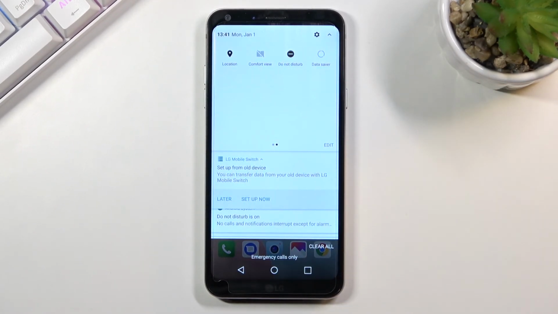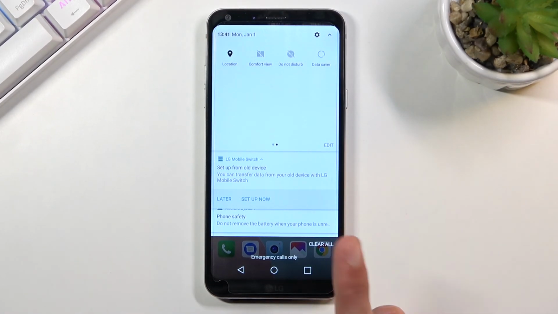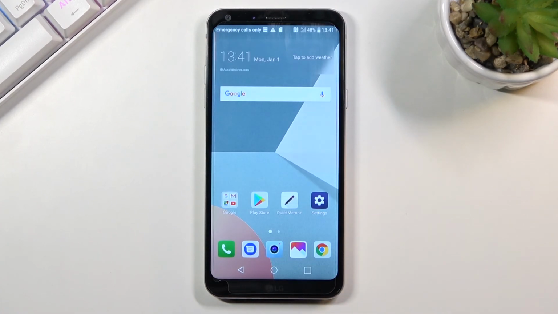As you can see, it's now turned on. And once you're done with it, you can either wait for the timer or simply turn it off. So that is how you set it up and use it.